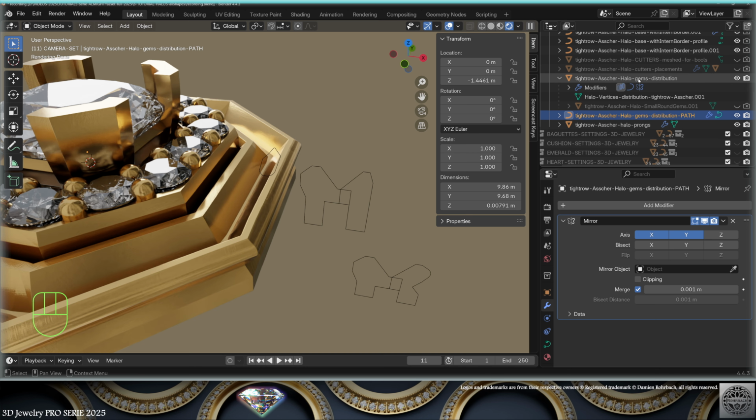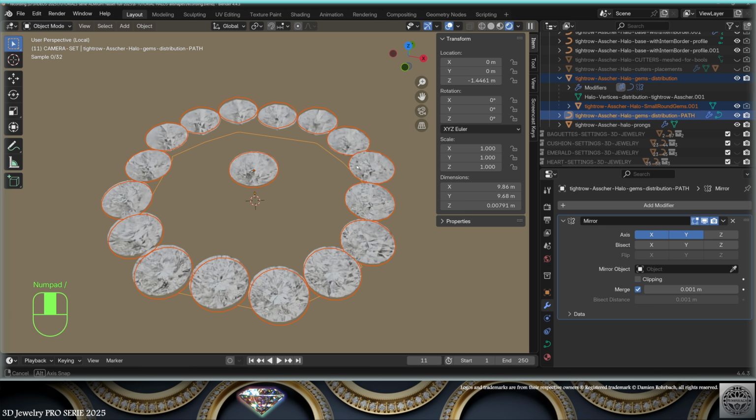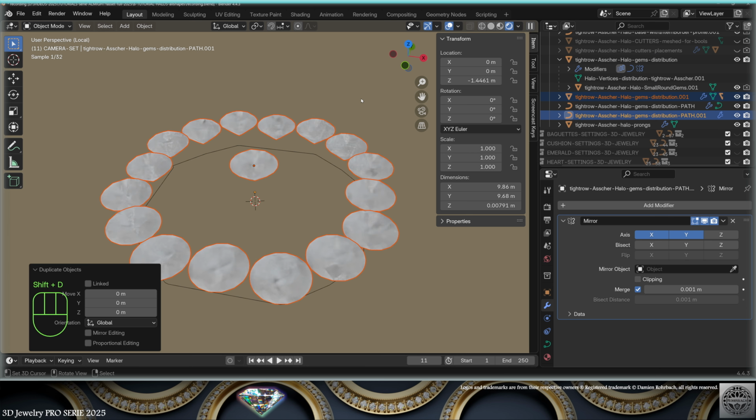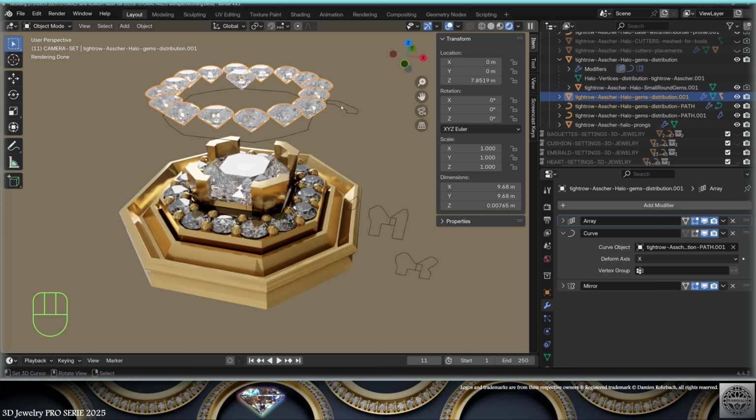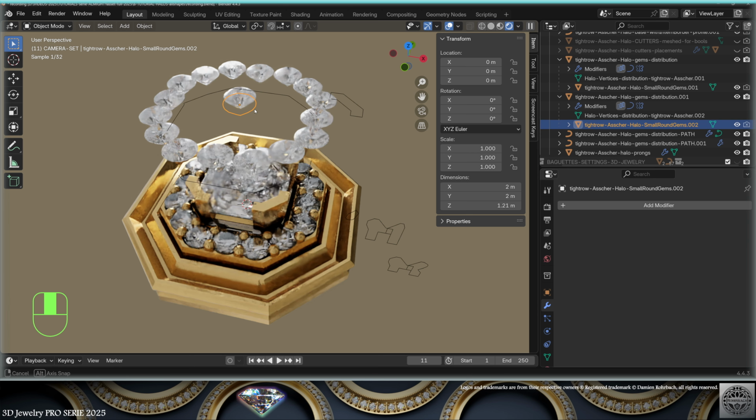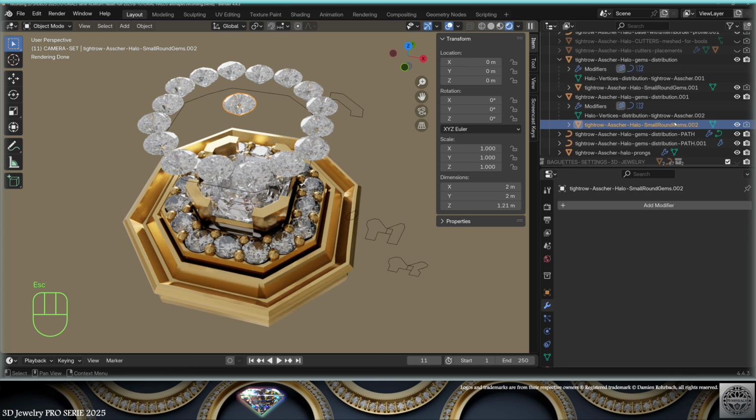Now it's very important to open the gems distribution. There's the instance gem here inside, and it's hidden. So you must show it, and we're going to select the gems distribution, the small gem instance, and the path. So this is the selection, and we're going to copy this. I'm going to move it up so we can see the copy. You can rename the copy if you need. Now that I made a copy, I'm going to check that the path for the copy is the new path. That's correct. And also I'm going to check that my small gem, that's the instance, also got copied.